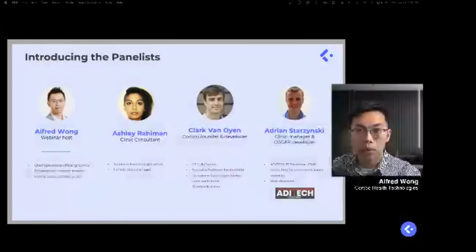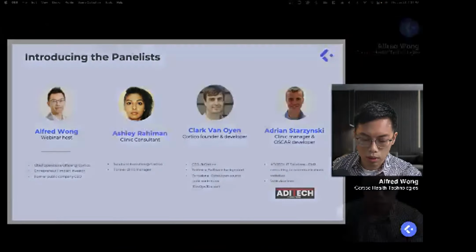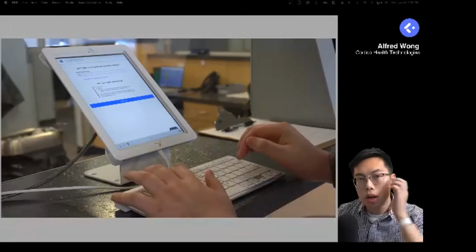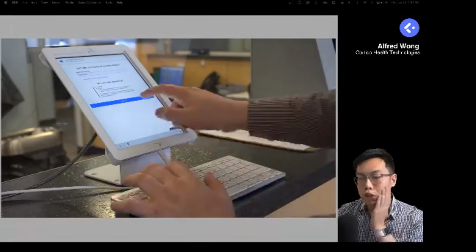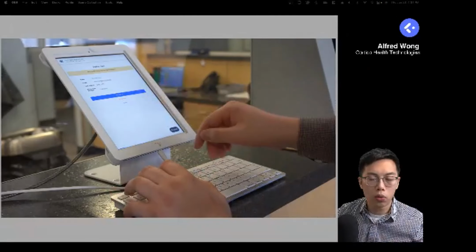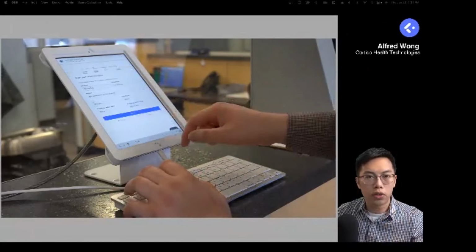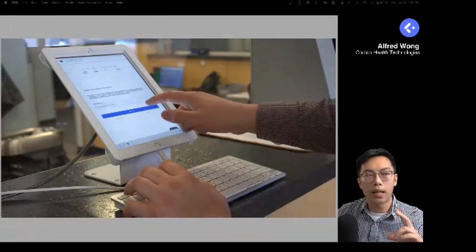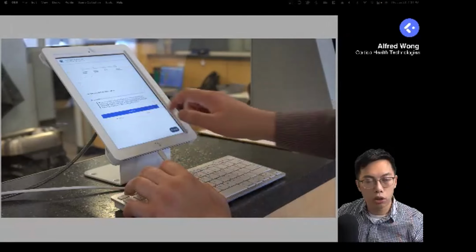All right. And I am going to switch to this view. Actually, I'm going to switch to this view here. So this is the kiosk in action, and there's actually a couple of options that the kiosk can be used. So in the demonstration that we have, it basically is set up as a check-in terminal.